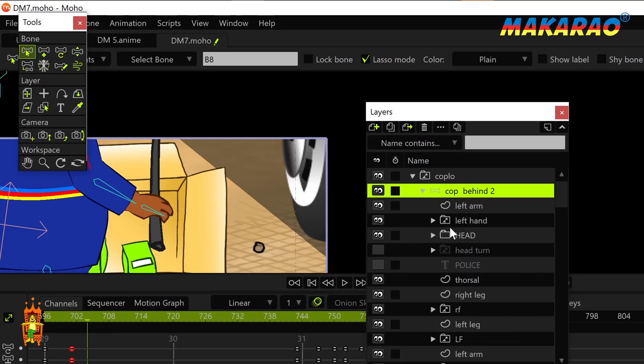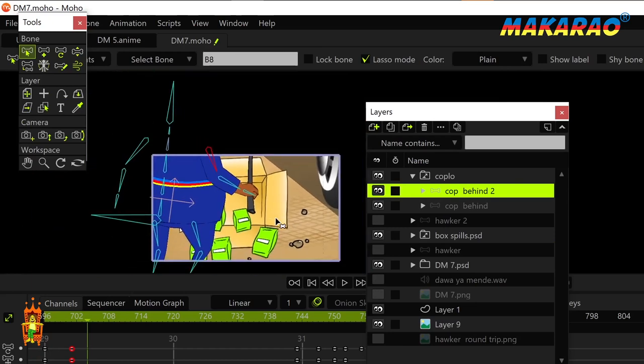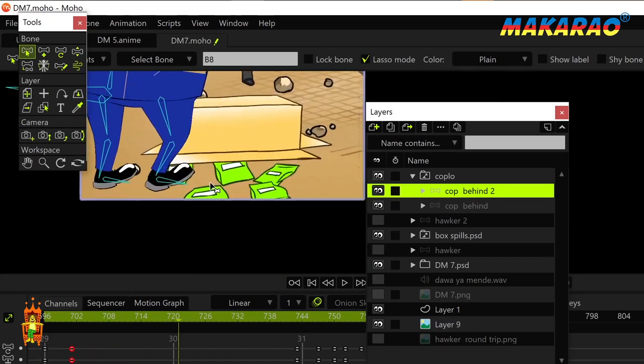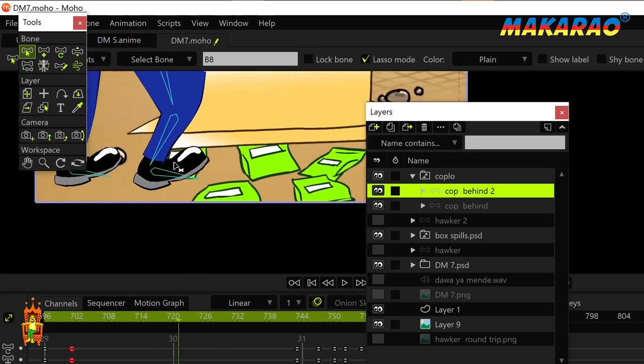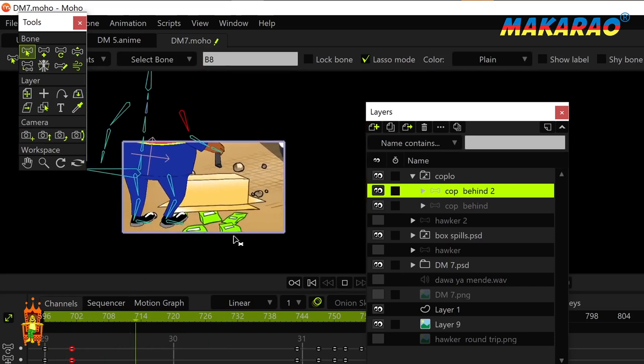Don't like this. Maybe, yeah, maybe. Maybe that is good. Yeah, that's much better. Let's finish up this thing. So we've done the legs. That's much better. Like when it faces. Yes, I like that very much, as the box goes down.